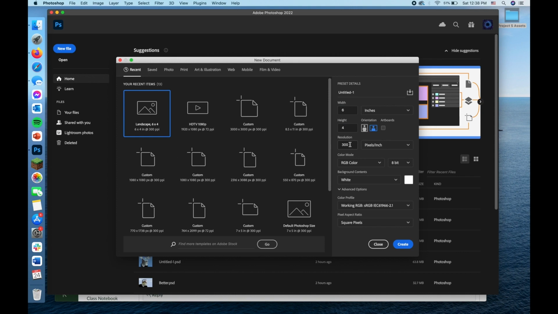And then I definitely want you to keep the resolution at 300 pixels per inch. Make sure you're selected on 300 pixels per inch. We're going to name this project now, and then you'll just scroll down here and click create.